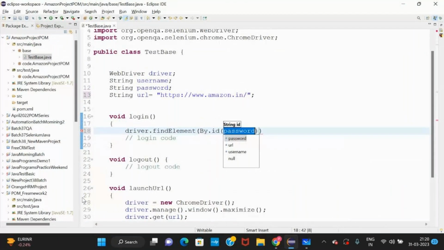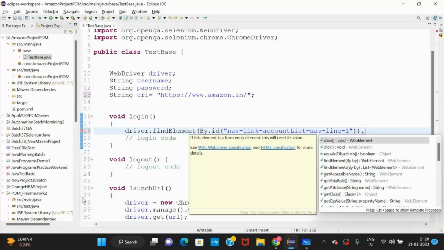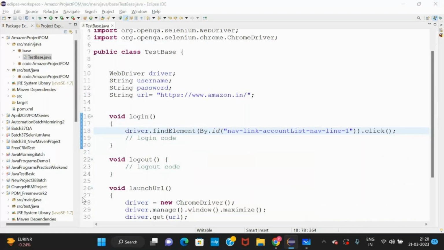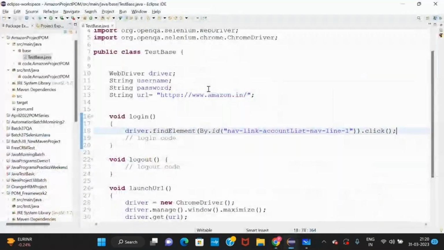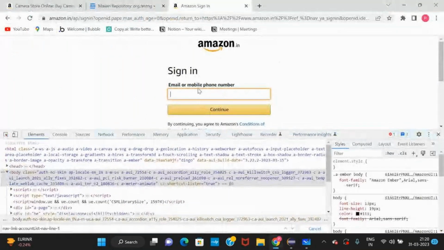By dot ID, what is our ID? You have the ID copied here. Dot click. We have to perform a click operation at present because it is a link. We click, then the sign in page will be displayed. So click is the operation we perform. So it is going to click, fine.